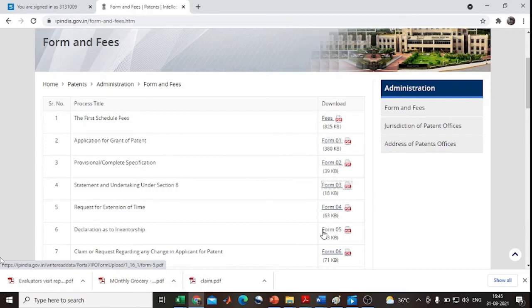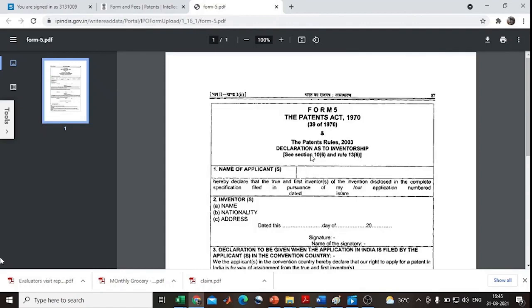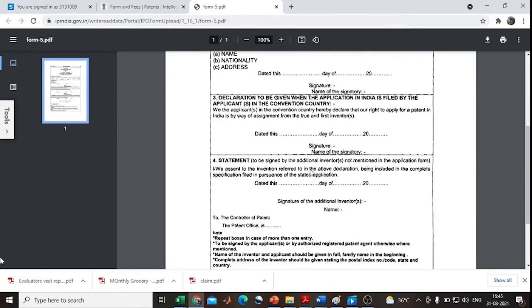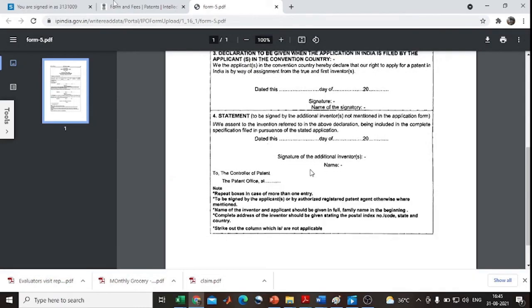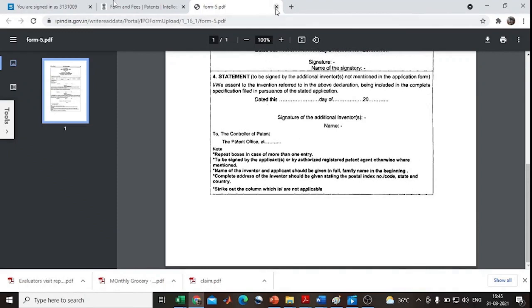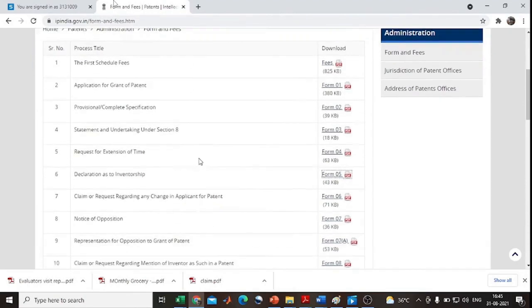Form 5 always deals with the declaration as to inventorship. Okay, form 5, the declaration as to inventorship. Likewise, it has a format. In that format, the first row has the name of the applicant and the inventor details. Whoever is inventing the component, you may mention their name, and you can carefully read the statement they provided, and you may sign in that document also. So, forms 1, 2, 3, and 5 are essential to submit the patent grant.